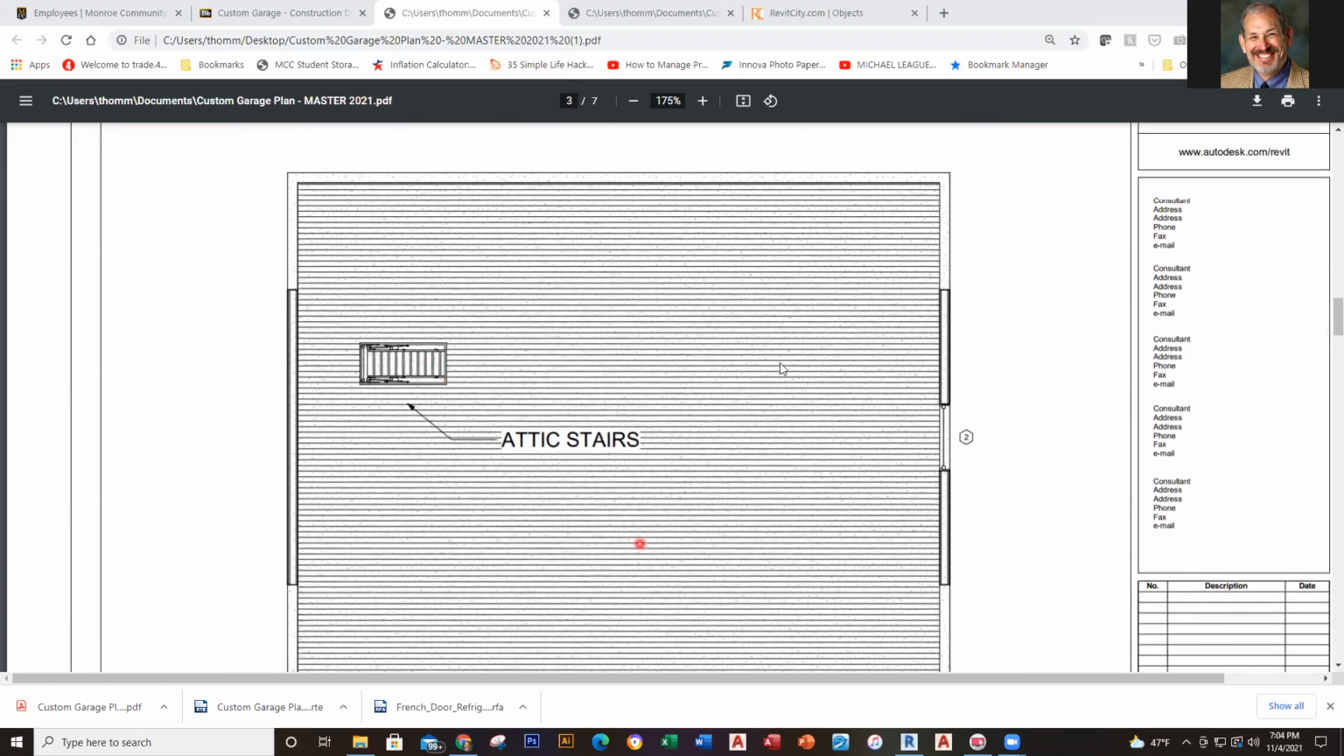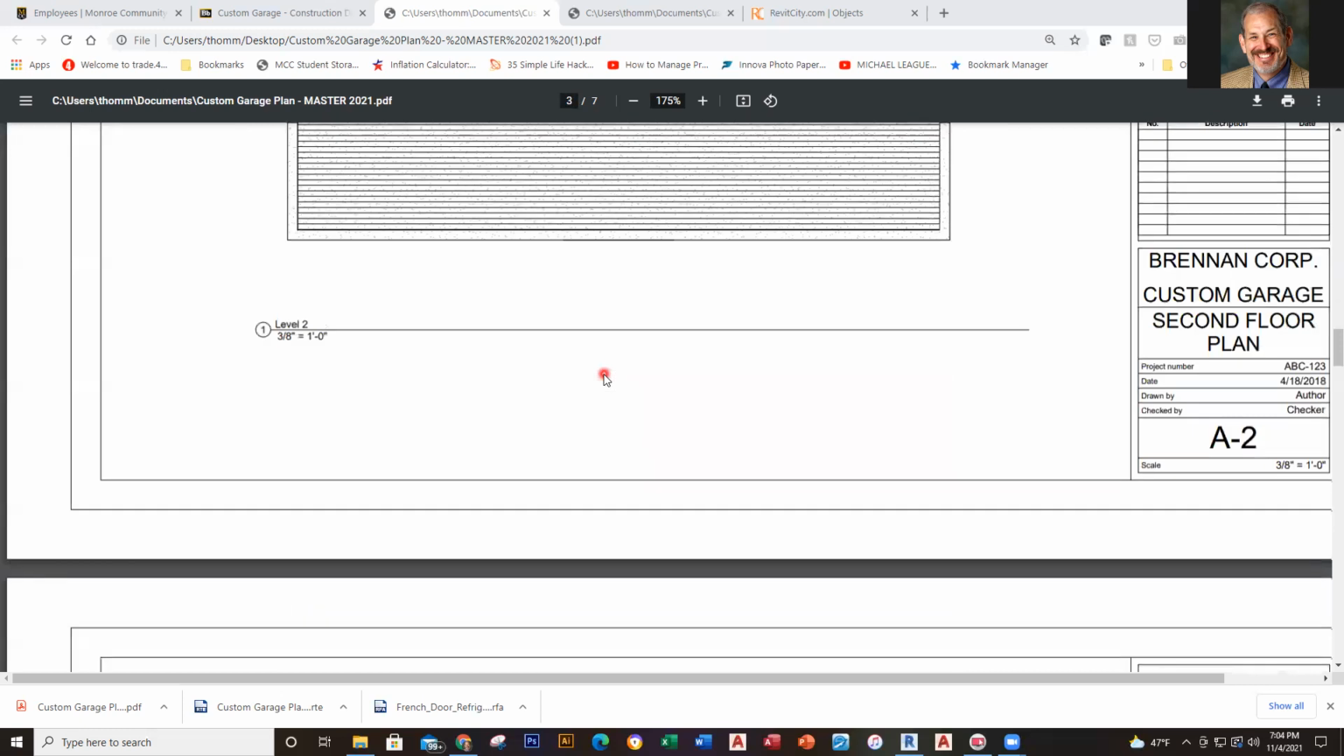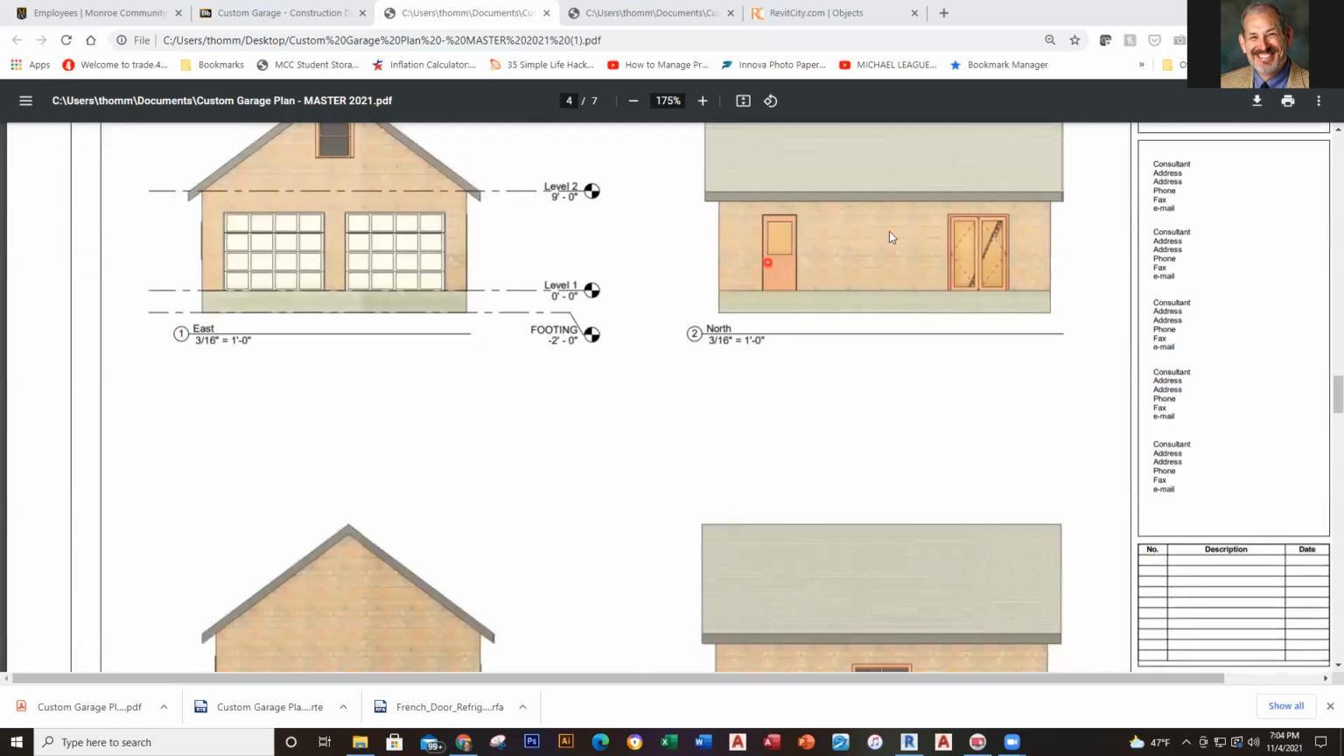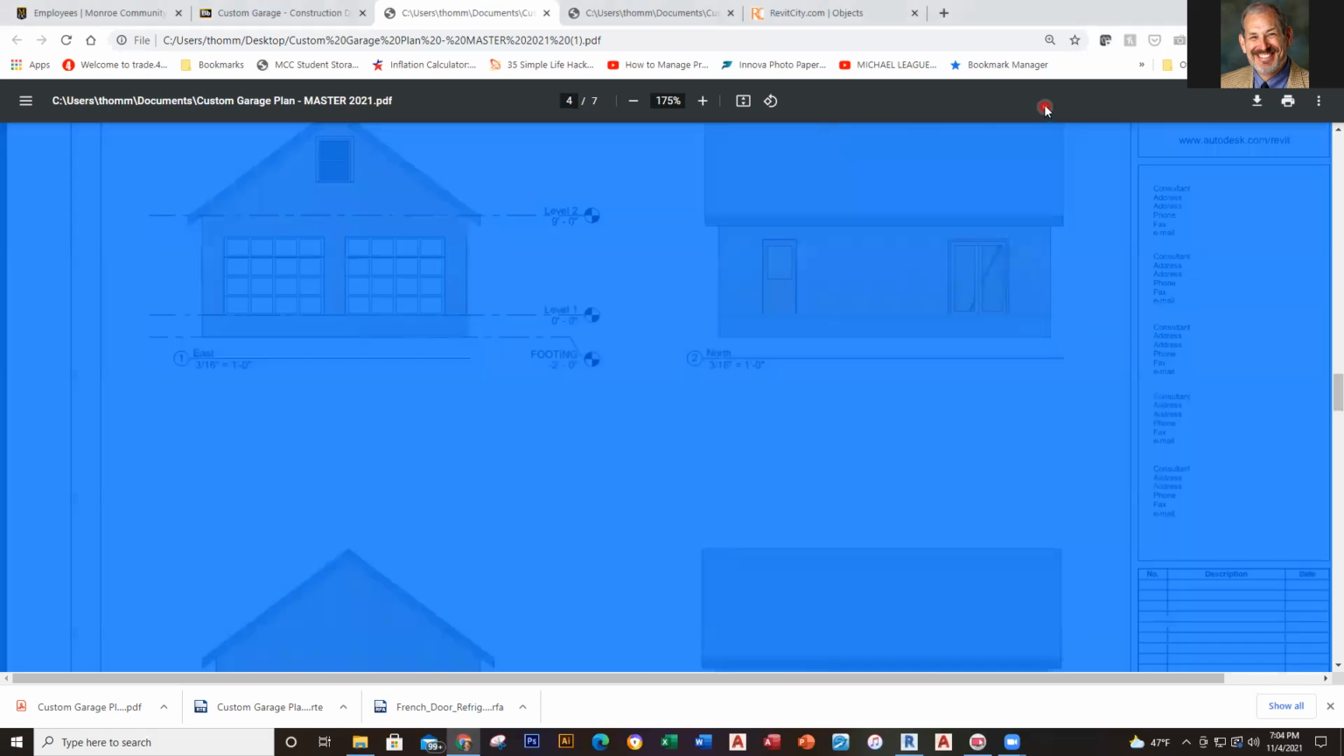So essentially, it's great space up here that you would actually use for storage or a workshop or whatever else you might want to have here. And then going down as we go further here, we then have some elevations. Now, the elevations here give us this kind of information.